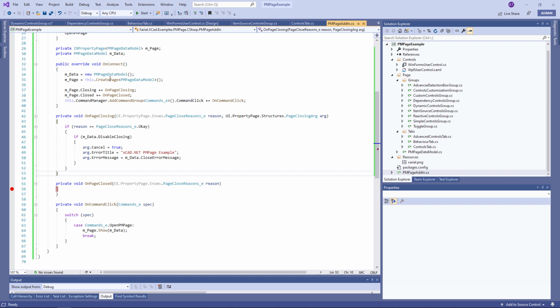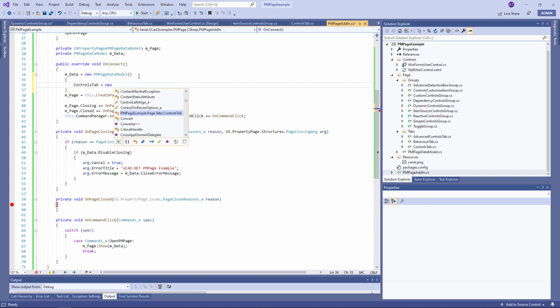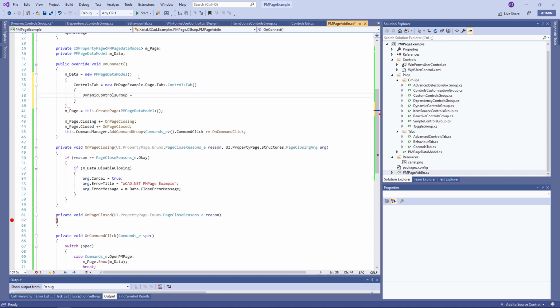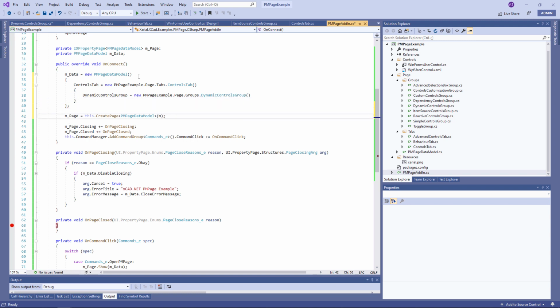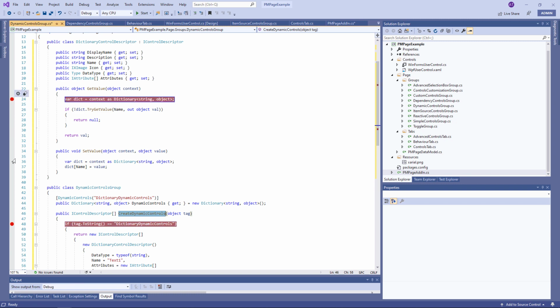Let's do that. I need to modify the create page call. Firstly, I need to create an instance of my group so I can pass the delegate rather than a null. Let me create an instance of the control tab and also an instance of the group within that tab. Now I will not have a null reference exception, so I can simply pass the method from my group into the create page API: mData, controlsTab, dynamicControlsGroup, CreateDynamicControls. This function is going to be called every time the property manager page needs to resolve dynamic controls.